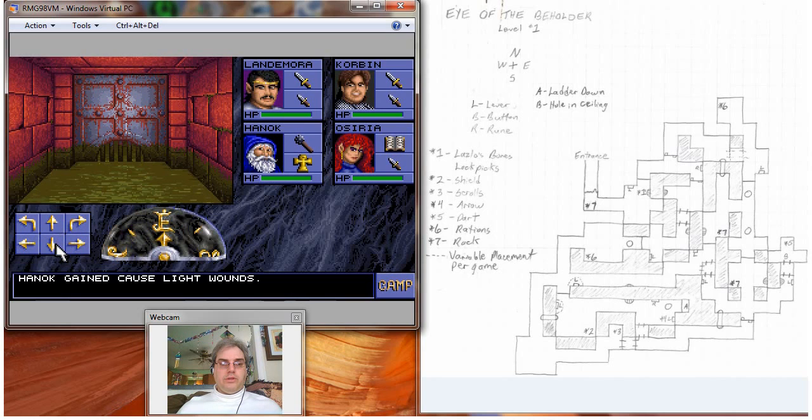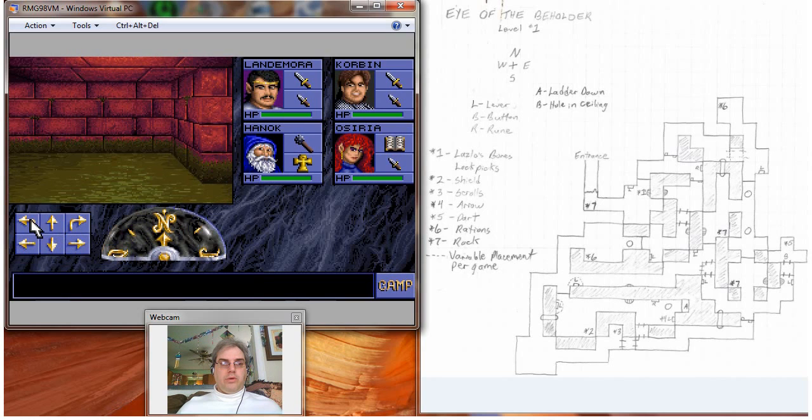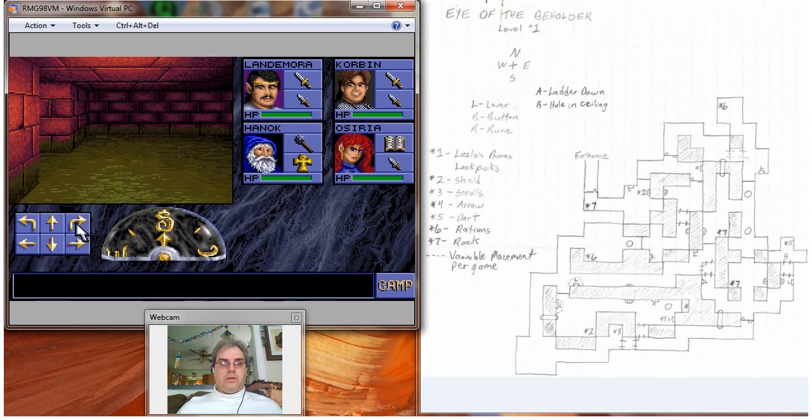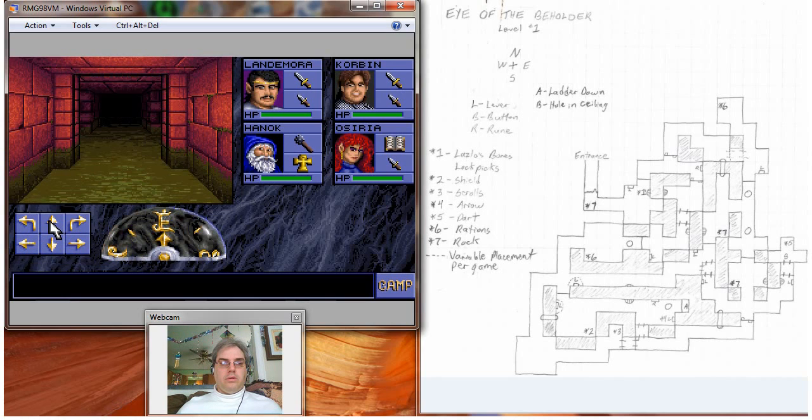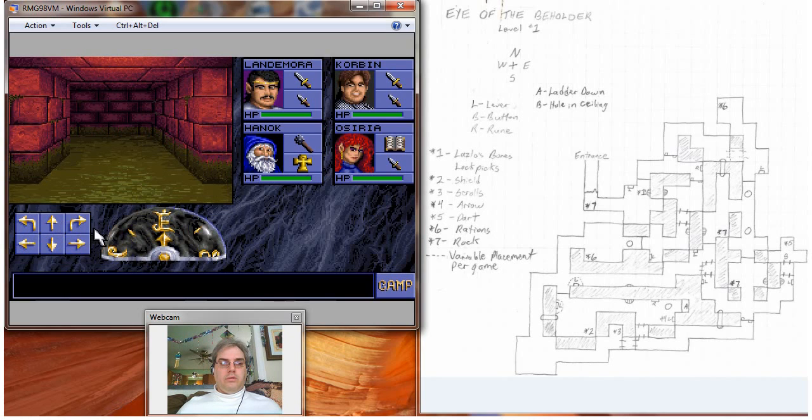And that closes the door on us. So is there a way to open it? No other switch, nope. That opens. We go through.